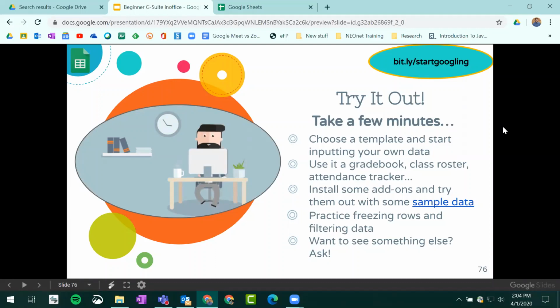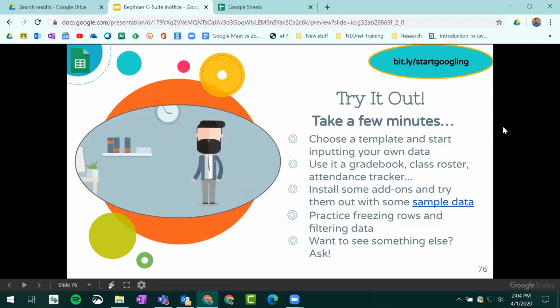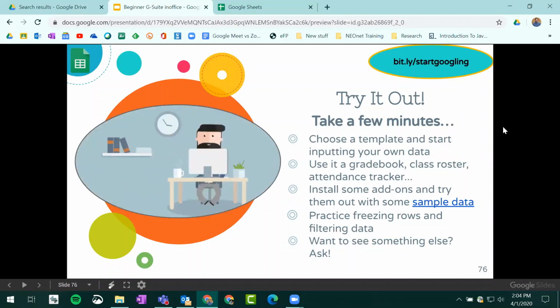You can also practice freezing rows and filtering data. Poke around and practice with the example sheet I gave you guys. Other than that, if you have any other questions, feel free to ask away. Let's go ahead and take about 10 minutes here to poke around a little bit, and then we'll jump into our last section of the day, Google Forms, and then we'll wrap it up for the day. And again, if you have any questions, feel free to shout out.